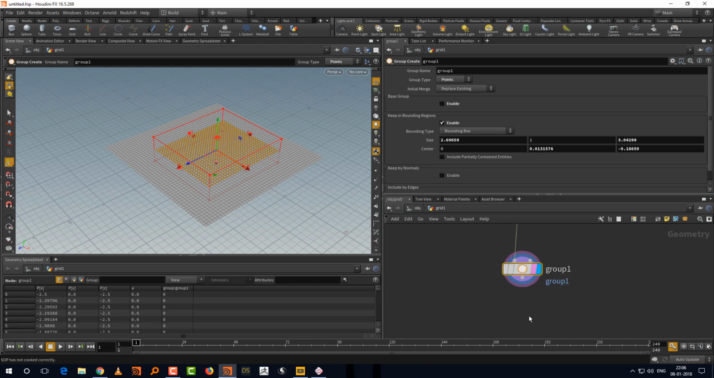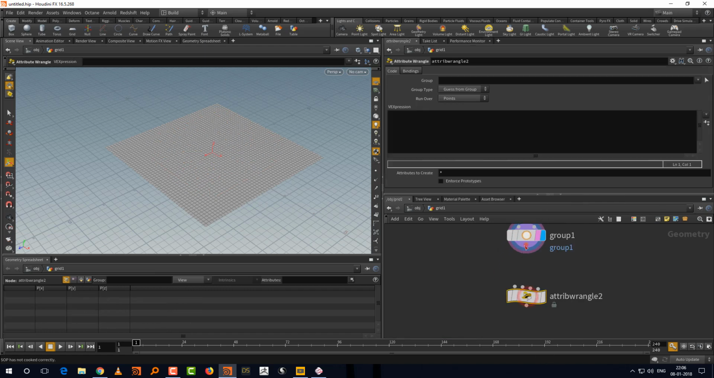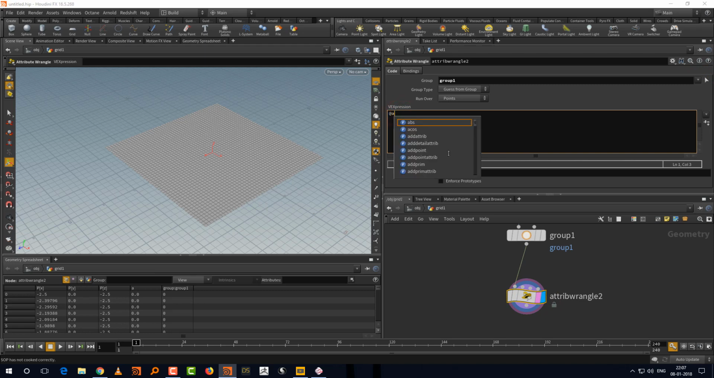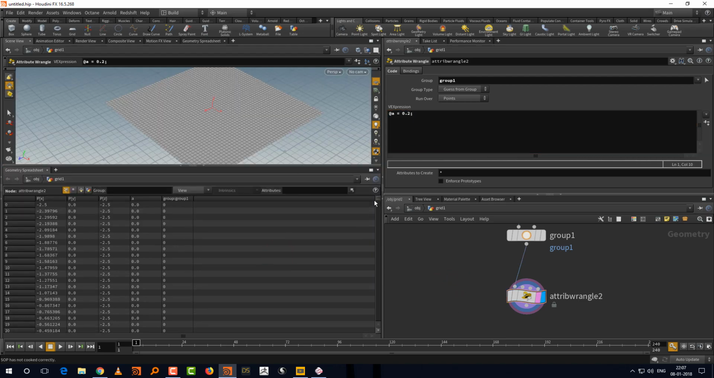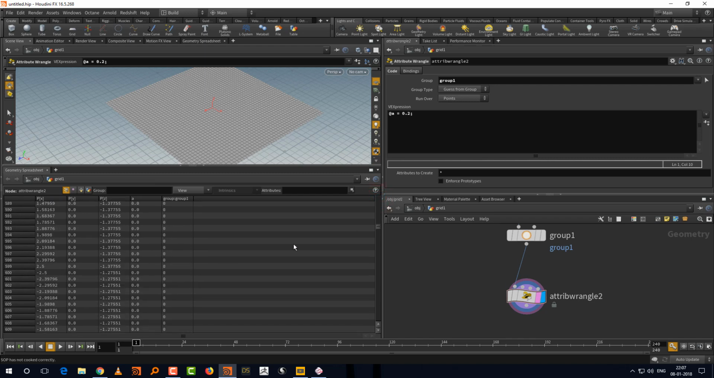That's fine. And then we'll take another wrangle and we'll set it to group 1, and now we can modify A. So I'm just going to say @A, because A already exists, is equal to, let's say, 0.2 and semicolon, and just click outside. Now if we look at this, we should be able to see it. If I move the mouse somewhere, see, there you go.